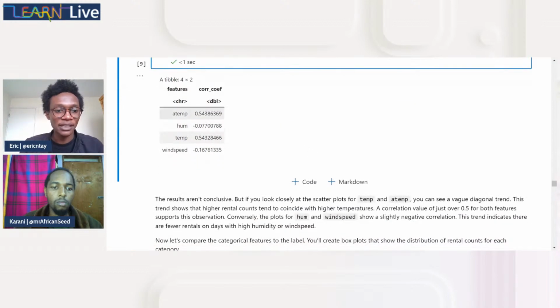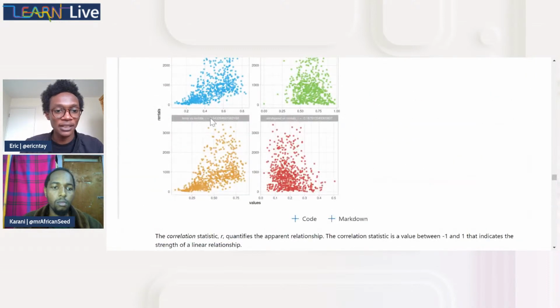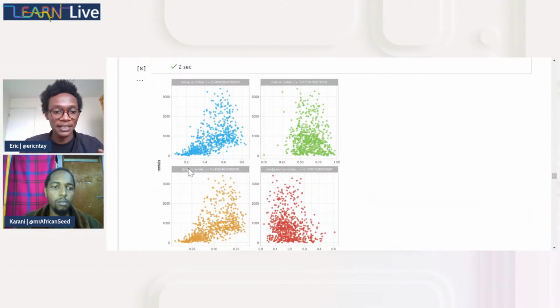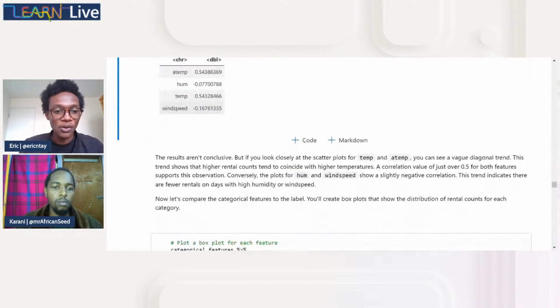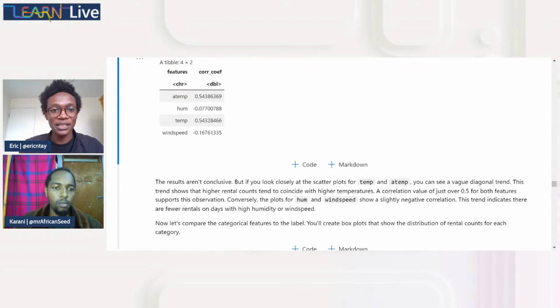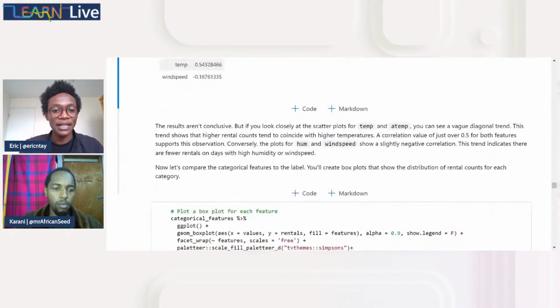And basically, this is what was in the title of our plots. As you can see, each plot had a small title of the correlation coefficient and what is being plotted. The results are not really strong correlations, but we can see some vague diagonal trends, either increasing or decreasing. So this is something that we can note as we move forward.